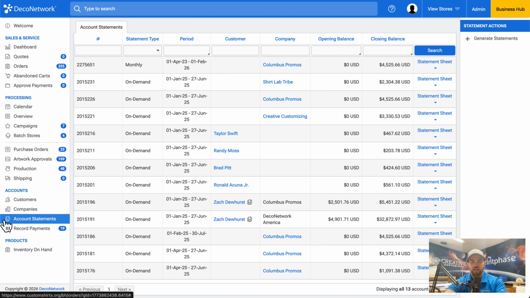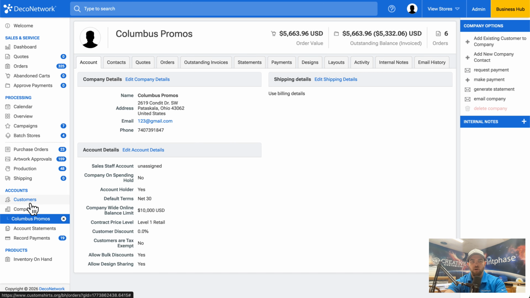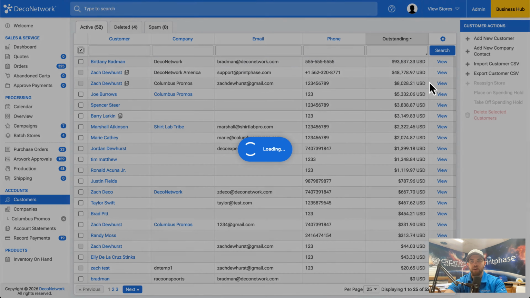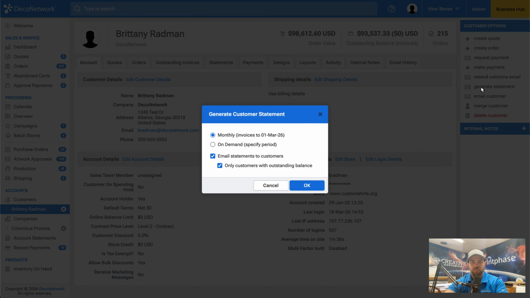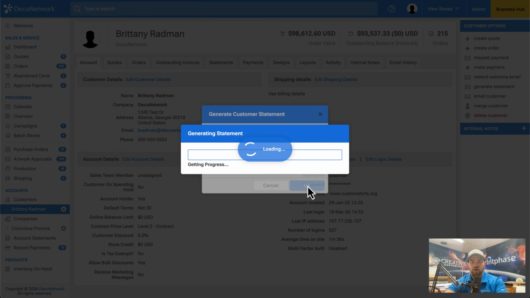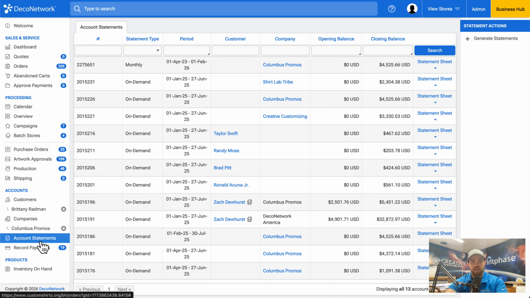Another way you can do it is come into an individual company or a customer profile, and on the far right, I can click Generate Statement. So I can generate a statement for all of Brittany's outstanding orders that need to be paid. Now, you see that it just kind of refreshed. Well, what happened is down here in account statements, we have now created a new statement for Brittany.